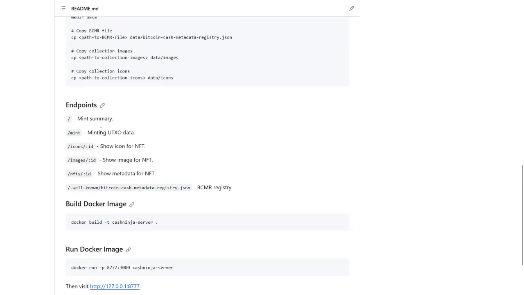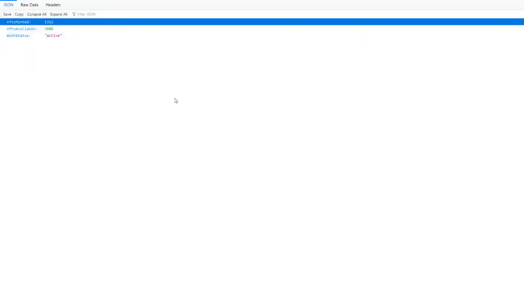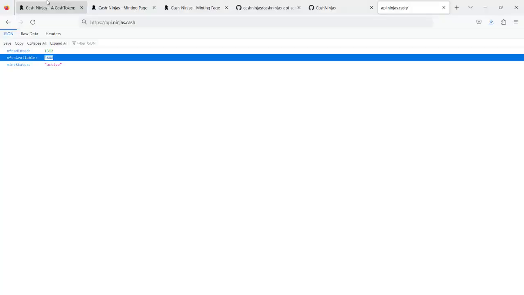So the API has 6 endpoints. Let's check out each of them. So this is the normal endpoint. It's just the number of NFTs minted, the minting status active, and then the NFTs available.